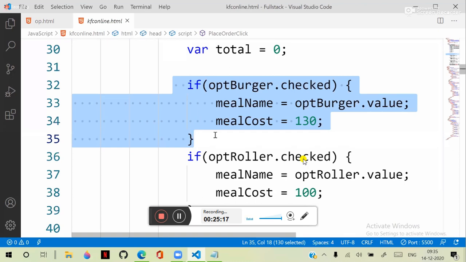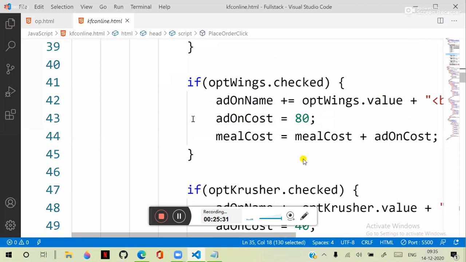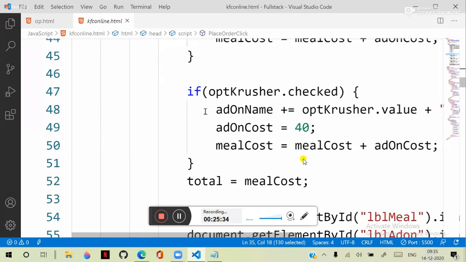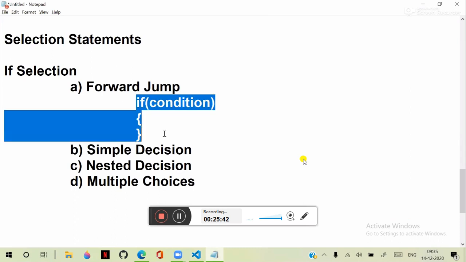Otherwise, there is no alternative until another is checked. That means if burger is not checked, I don't want to check another. I need to wait until the second one is selected or not. There is no alternative here, so all are independent. There is no else written here. So this is the example of forward jump. Forward jump is nothing but a condition to handle a set of statements without alternative. That means the statements will execute only when the condition is true. That is what forward jump actually is.